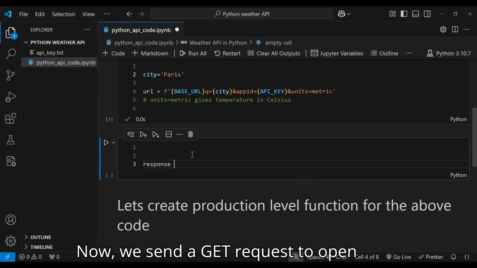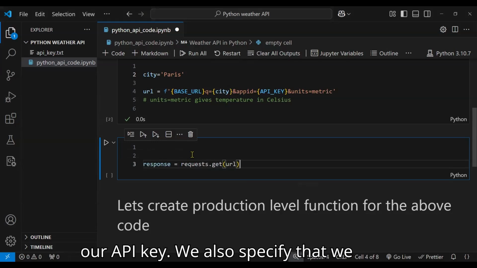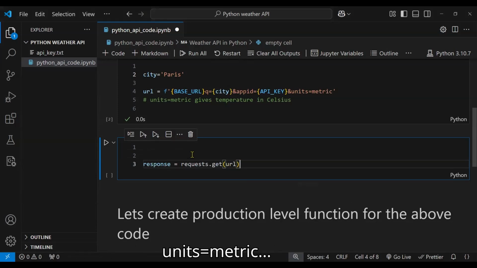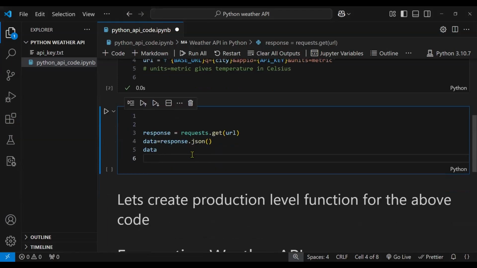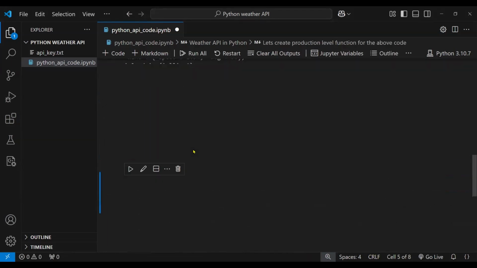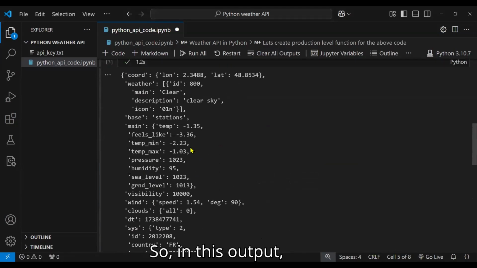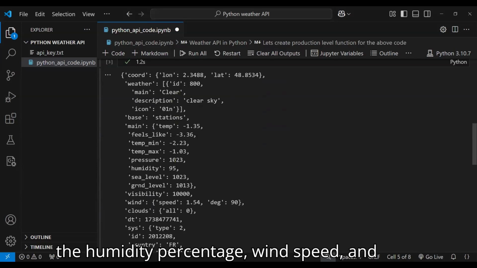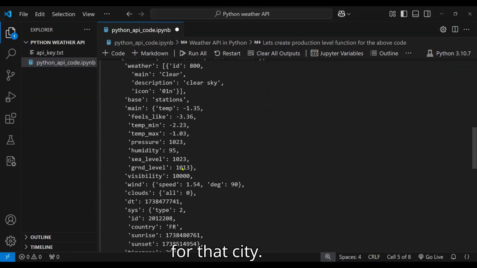Now, we send a GET request to OpenWeatherMap, passing in the city name and our API key. We also specify that we want the temperature in Celsius by adding units equals metric. So, in this output, you can see we've got the weather description, the temperature in Celsius, the humidity percentage, wind speed, and the pressure. All of this data helps us understand the current weather conditions for that city.